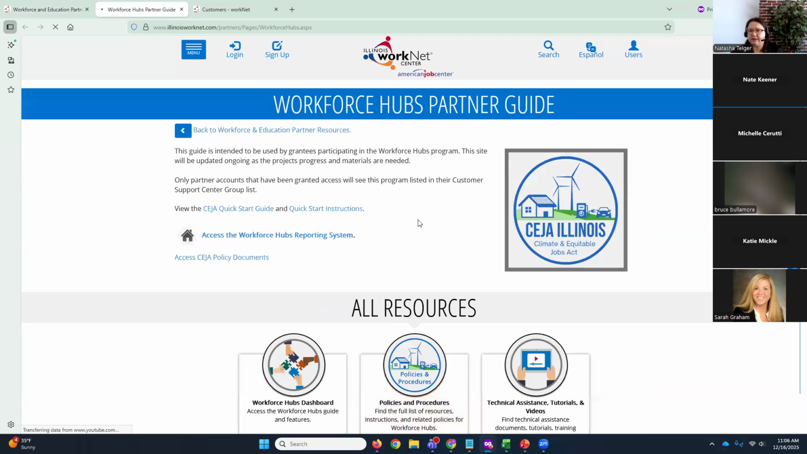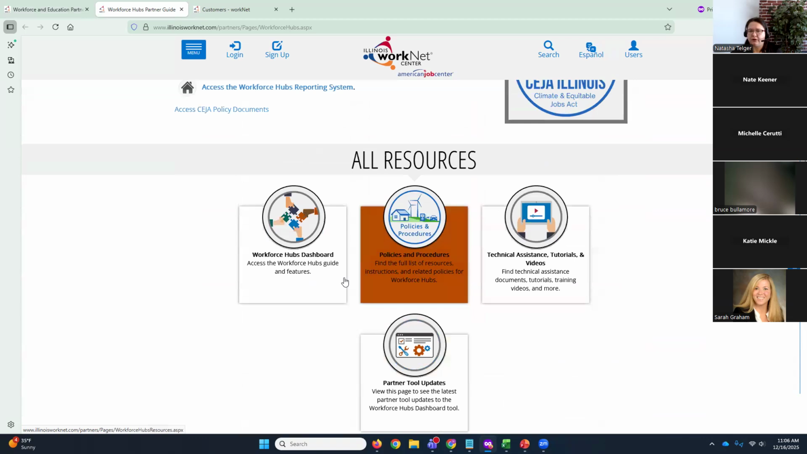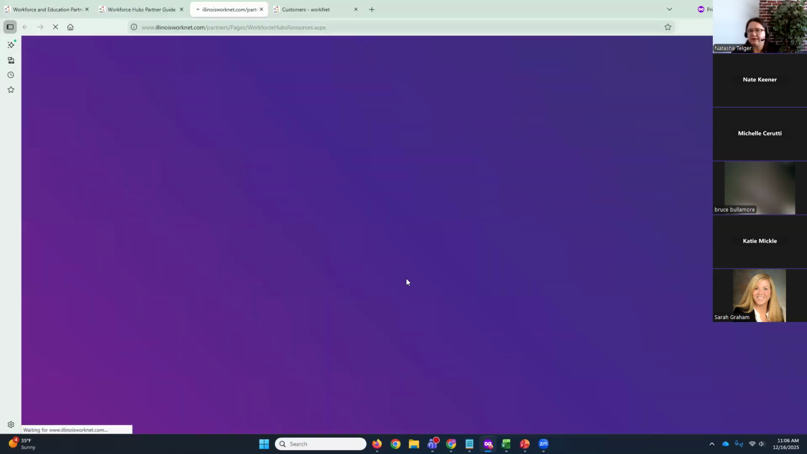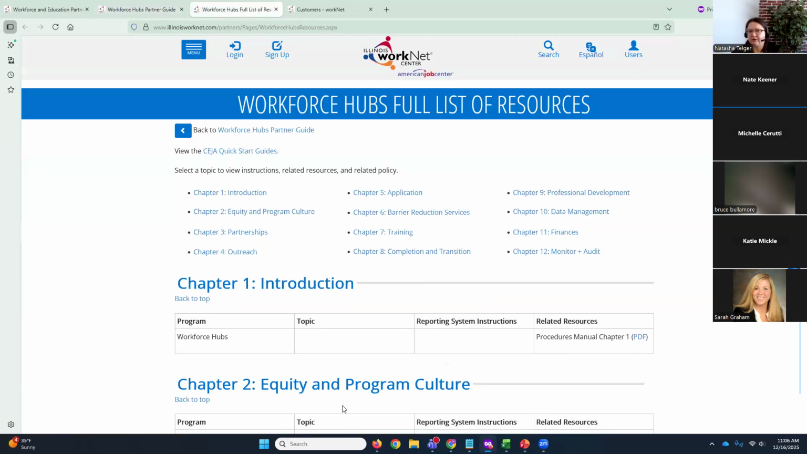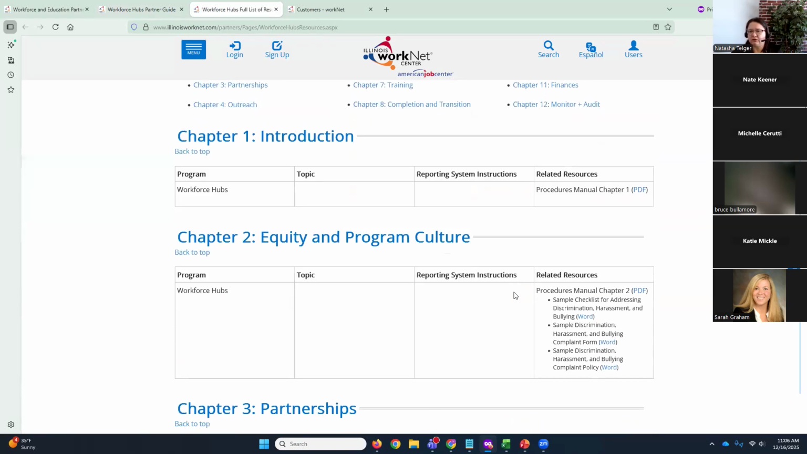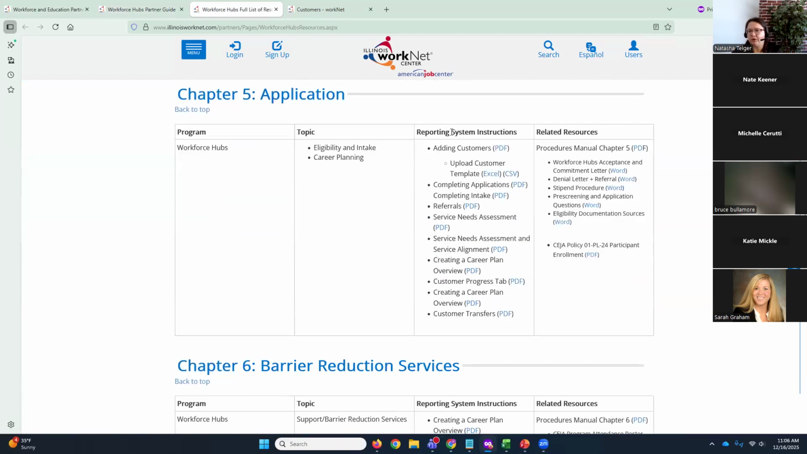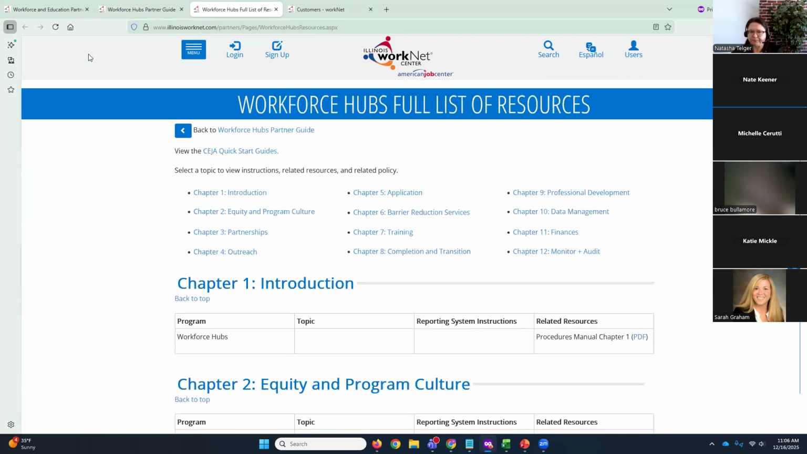In each of these partner guides, once you're logged into the system, you can click Workforce Hub's dashboard, and it'll take you to your listing of customers. If you're not logged in, it'll prompt you to do so. We have a policies and procedures area that has the different chapters that are available, and you'll see that we have, depending on the area, instructions for the reporting system, and then related resources and the procedures manual.